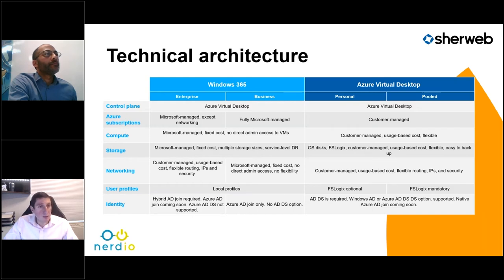With user profiles, this is key. Remember under AVD, Dwayne, we talked about this FSLogix offloading that profile to some other system so the user can use any VM. Remember in Windows 365, there's only one VM per user, no need for FSLogix, no complexity with storing the profiles elsewhere. So the same way a local profile in the C users folder works in a physical desktop, that's how it works in Windows 365. Whereas with AVD, you must use FSLogix in pooled scenarios, and you usually end up using it in personal scenarios too. So that's a pretty critical technology that you can't really get away from in AVD world.